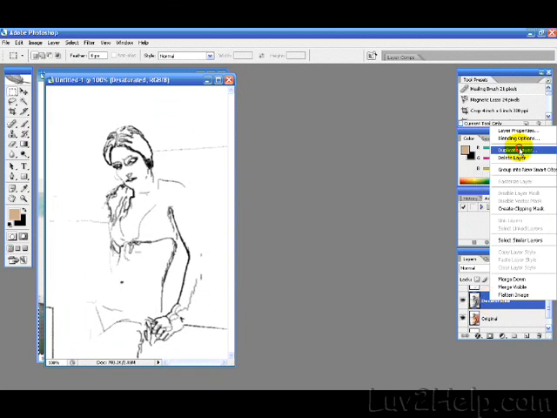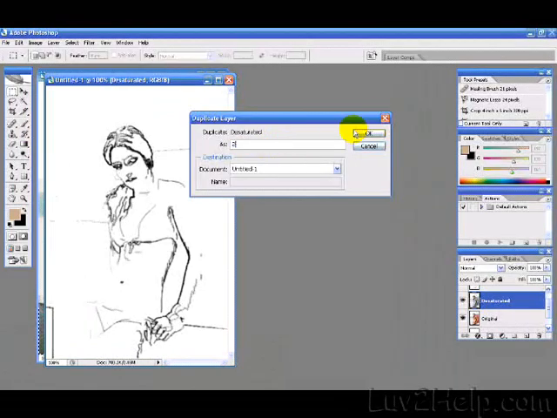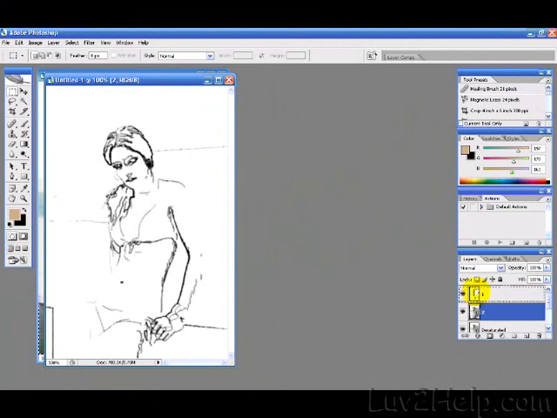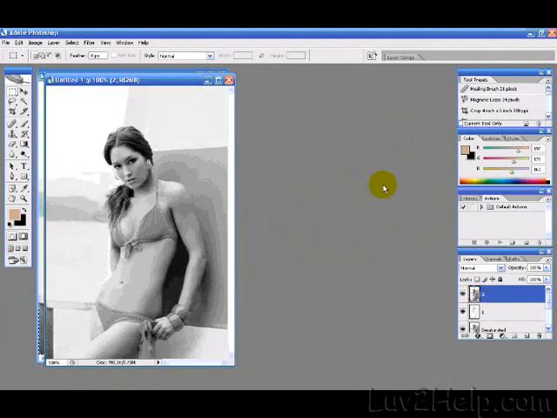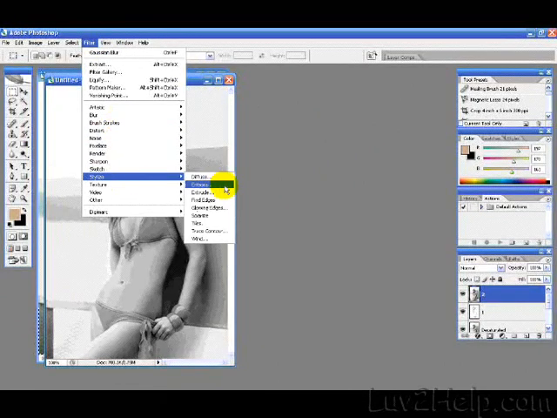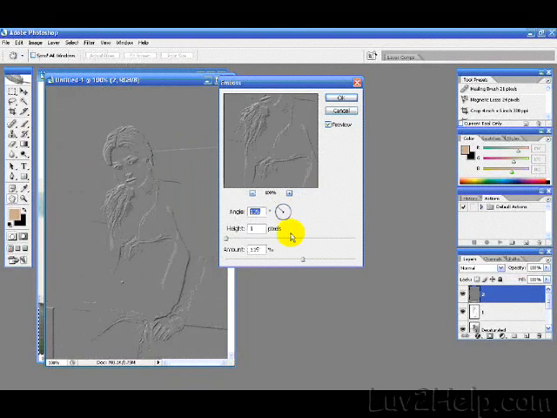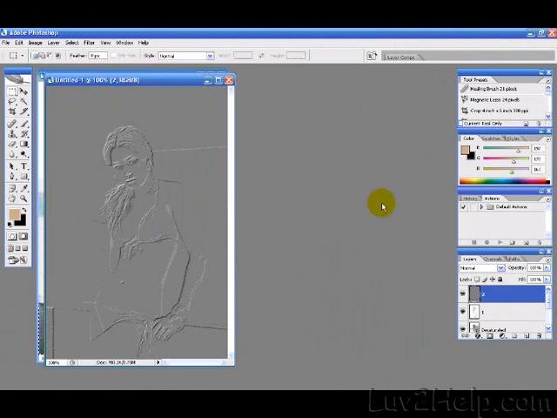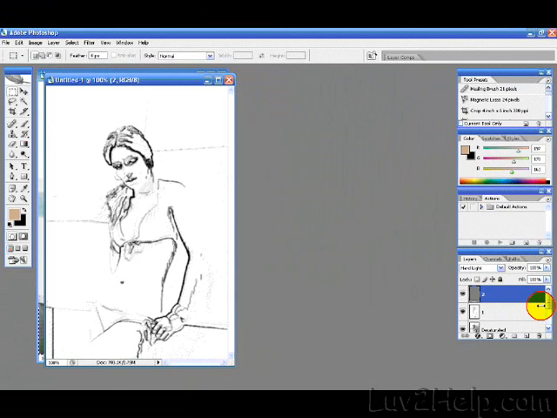So we want to make another copy of the desaturated layer, and we call that number 2, and we just move that above number 1. Then we want to add the emboss filter to this one, so we go filter, stylize, emboss, and the settings here, angle doesn't really matter, height is 1, and the amount is 119%, and then we just hit OK on that. And then for the blending mode we want to select hard light, and then that one's done.